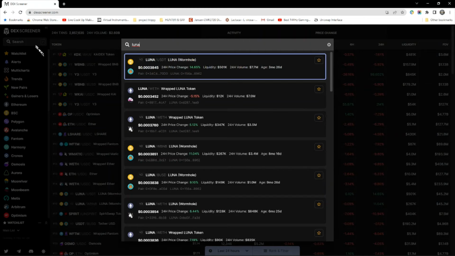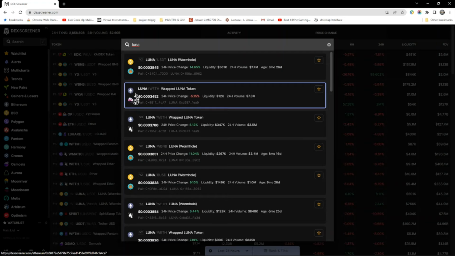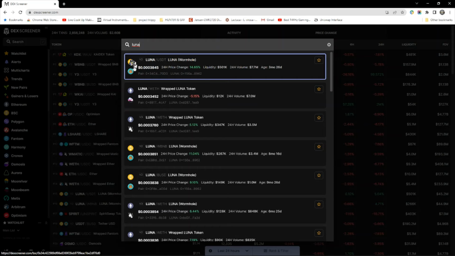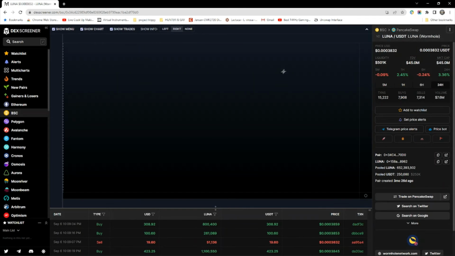Type in Luna in the search bar over here. I'm personally trading on Binance, and this is my token. If you trade on Ethereum, you're going to look for Ethereum and the Uniswap, which would be the Uniswap logo, which would be this little unicorn here. So I trade on Binance, which is this token right here, and on PancakeSwap, which is this logo here. So I'm going to click on this, and if you do end up coming to the wrong thing, make sure to pay attention to the 24-hour volume. This one has 7.7 million in volume, so most likely that's the right one.